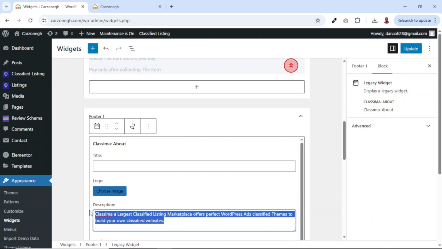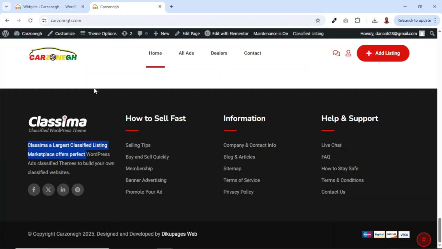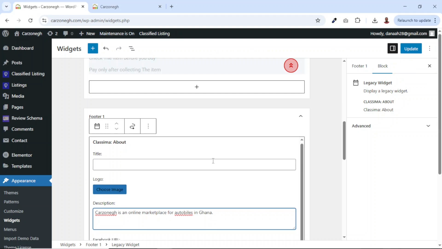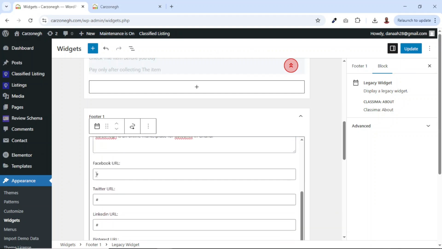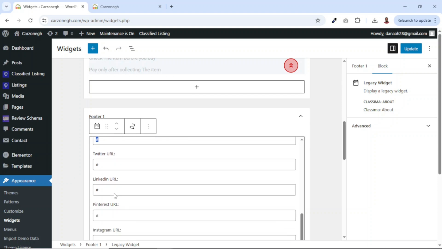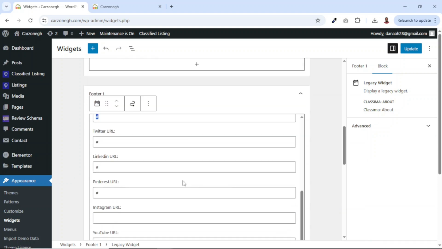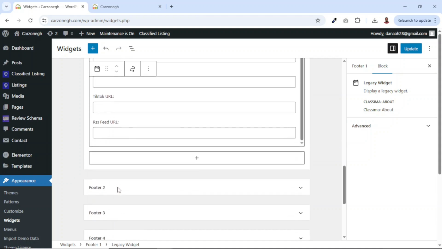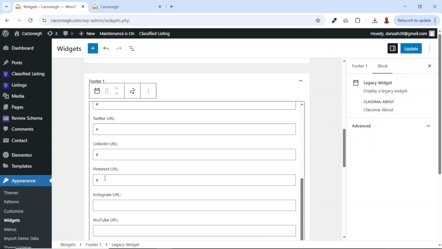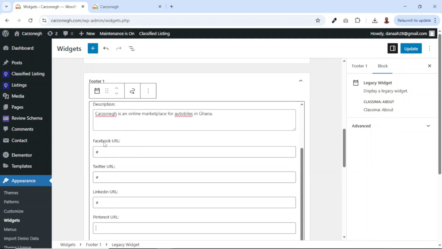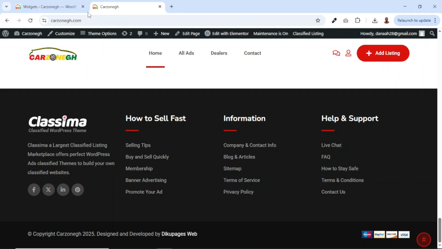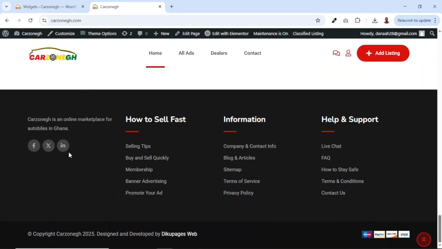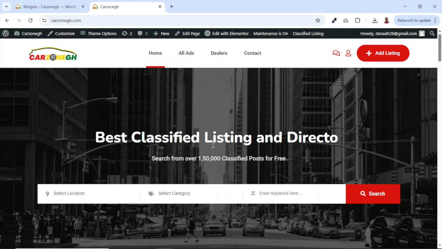I can change the text here so that I don't have anything related to Classima. Down here, we have social links. If you want to use them, this is where you can enter the respective links. As you can see, at the moment, I've just used hashtags just to fill in the space. So they have entered hashtag for 4 different social platforms. If I remove Pinterest like this, it means that I will have Facebook, Twitter, and then LinkedIn. So I just go ahead and update. Everything is set. I refresh to see how it will come up. As you can see, I now have 3 icons. Perfect.